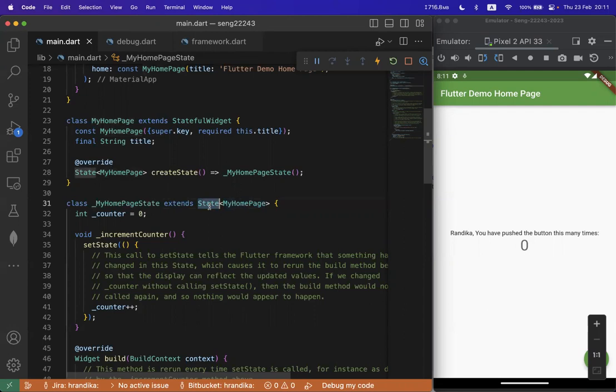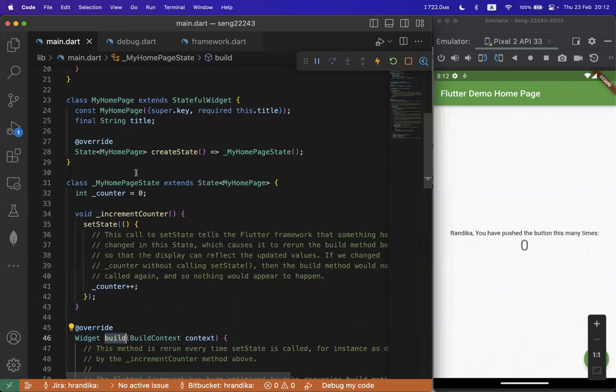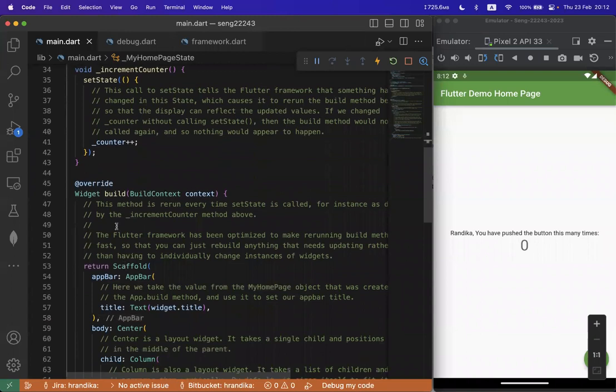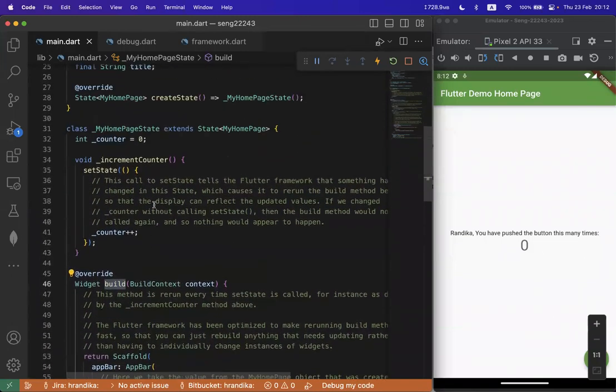So State is one of the classes coming from Flutter itself, and it is taking MyHomePage as input. And you can see when we are extending State with MyHomePage, it is also going to be calling a method called build, like you have seen in stateless widgets. But now it is in the state itself. So we are returning this in the state, and the state will return a build method, like what you have seen in the stateless widget. The only difference in here is that it's going to have a state. That means it's going to remember the things.